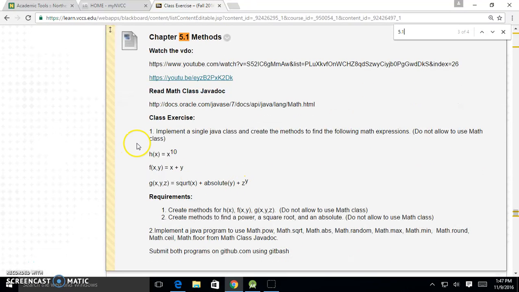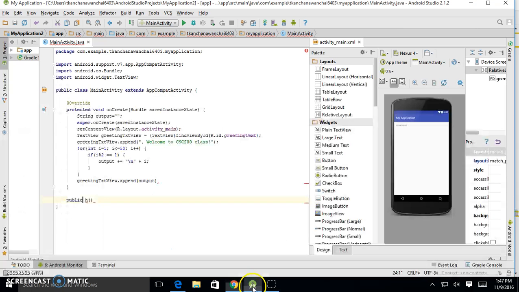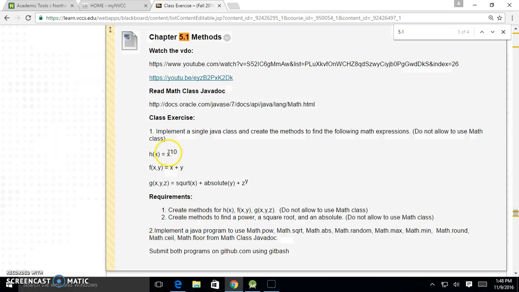So I'm going to show how to write a method. Okay, we're going to implement a Java class with x to the 10. We're going to put it in Android, right? Tutorial here, so use Android. We said x should be a double type because x can be any decimal number.